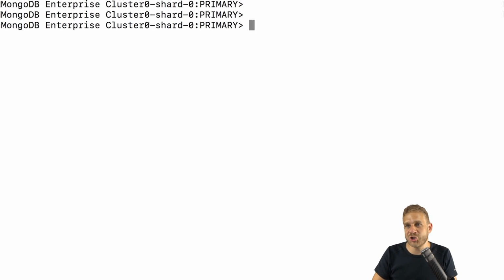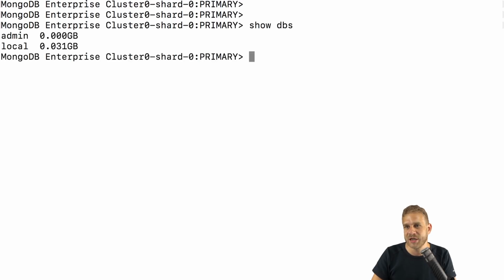Now once this is finished, you should be connected to the cluster and therefore to the database server, not to a single database. Now you can start running MongoDB commands, and of course you find all available commands in the official docs. One useful one is show dbs. It shows you all the databases you have on your cluster, and if it's brand new, you'll have these two.